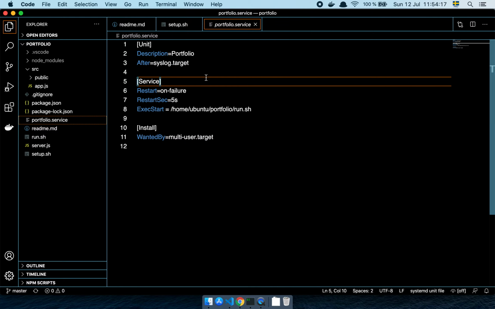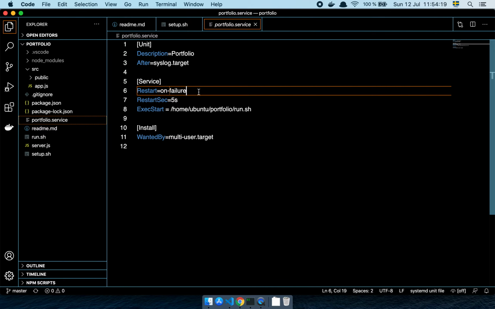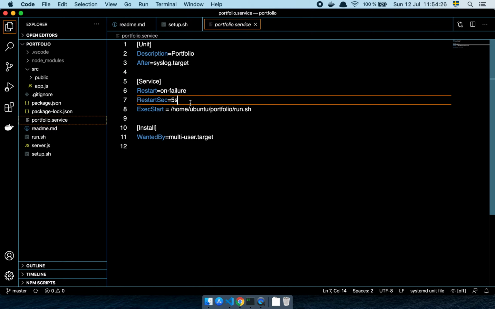And then we declare our service itself, where we set our rules for the service. We say that if the service fails, it should restart, and it should delay 5 seconds before it restarts, so that it doesn't just spam it, it gives it a little bit of a delay. And here is that script that I was talking about.